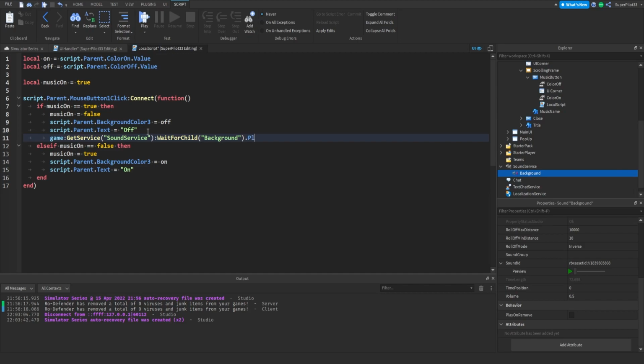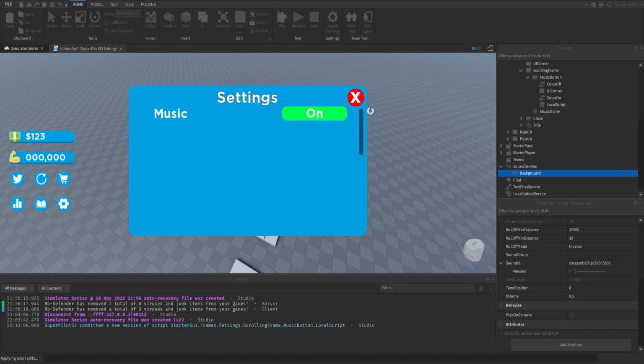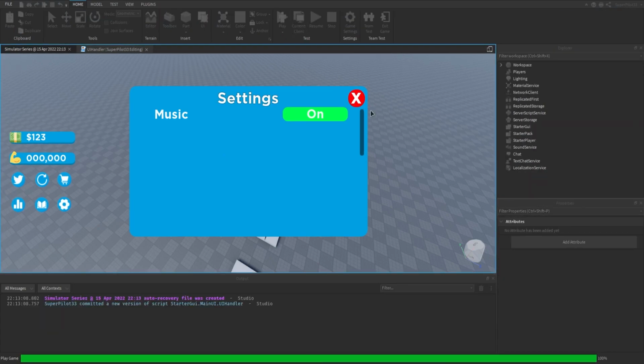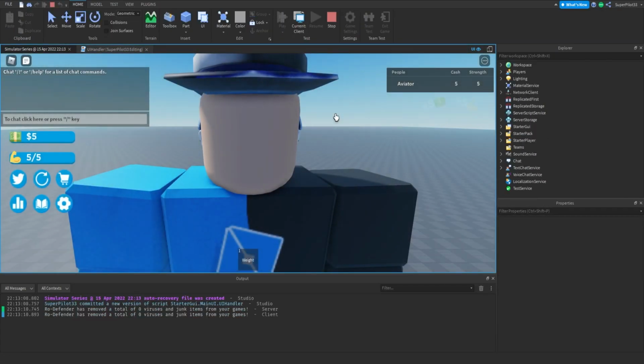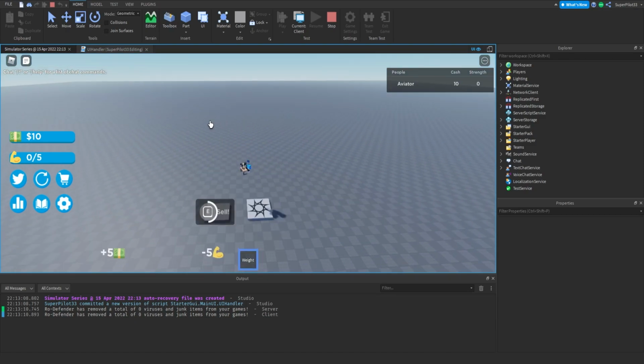So yeah, game colon GetService sound service, colon wait for child background dot playing equals false. And then go ahead and copy that line, paste it down there for the on, and we can go ahead and set that to true. So I'm just going to say music playing, music on, music off, just so you guys can pretend you can hear the music. As you can see, strength and all that is saving.